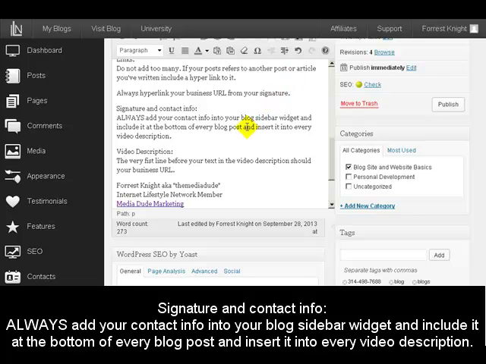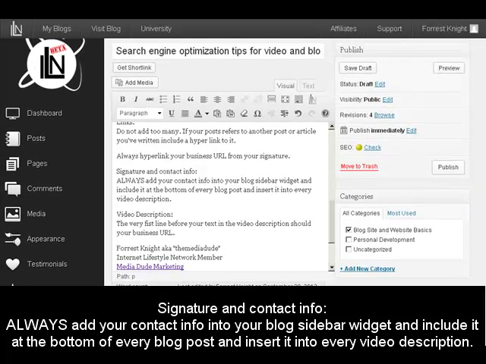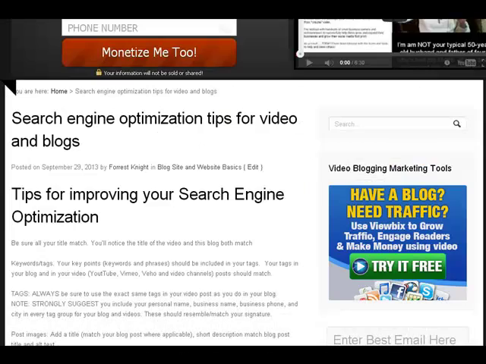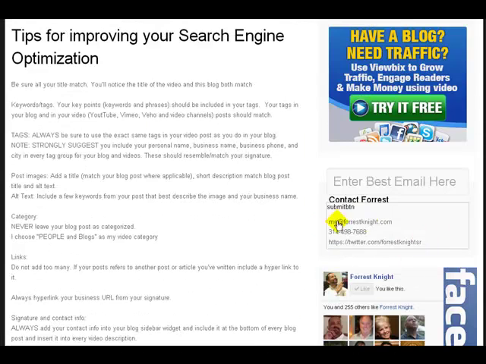Let me jump over here and show you what I mean by adding this into your sidebar widget. Your sidebar widgets, if you haven't seen them yet, go back into your dashboard here, go to sidebar and look at your sidebar. You can add a text widget into your sidebar. Where I've opted to put mine is right here, and this is my sidebar widget. It has my contact information, my phone number, my Twitter address.